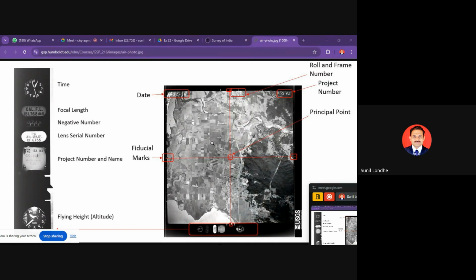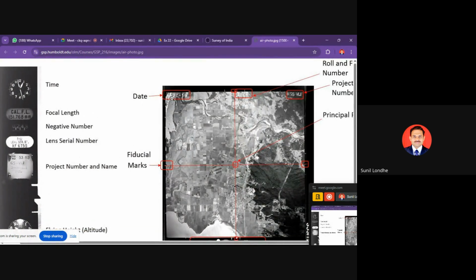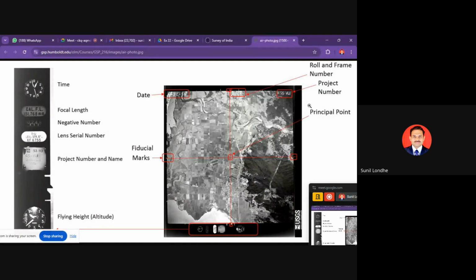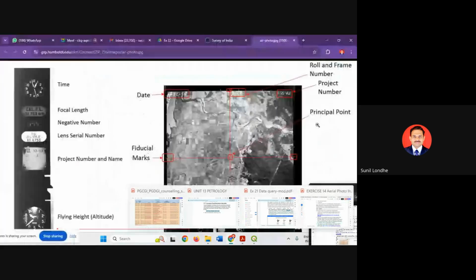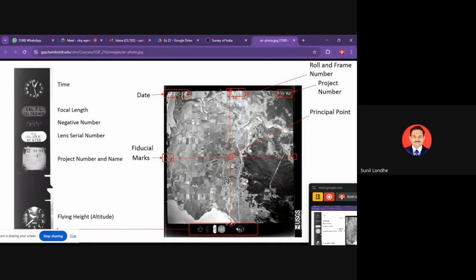Here you can see the date of pass, the roll number, frame number, and project name. Then you can see the central point, which is called the principal point. Just make yourself acquainted with it in the first link. Go through one by one. Click on the link, go through the text, and there is some exercise also.